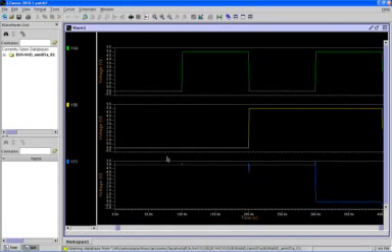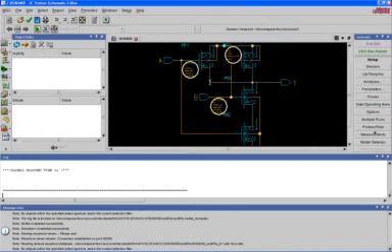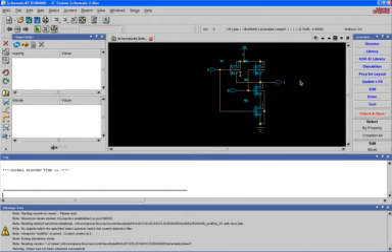Okay, so this is how you create a 2-input NAND gate and simulate it. So when you're done, click on end simulation. You come back to your original window and you can print the schematic and the waveforms from EasyWave.